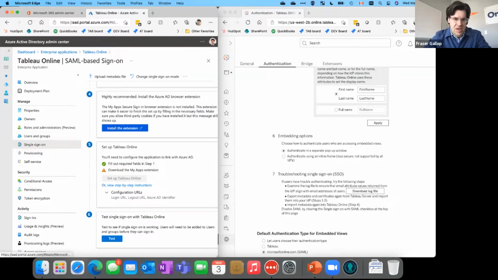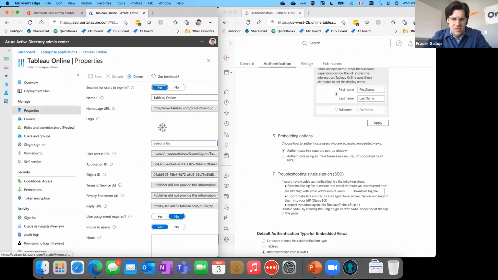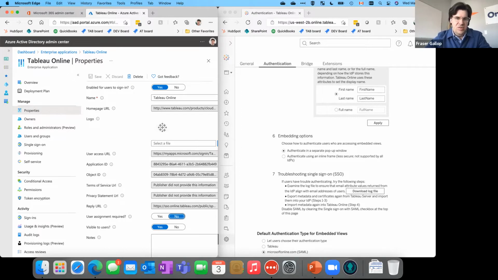The only other thing you might want to know, on the Microsoft side here, there's an option that's turned on by default right there. It's called User Assignment Required. What that means is that you must explicitly pick users in your Active Directory that would have access to Tableau Online. So if you were running a very secure Active Directory, you may want to turn that on. I think probably in most cases, you just want to set that to no, so that you don't have to do that extra layer of setup to get into Tableau.